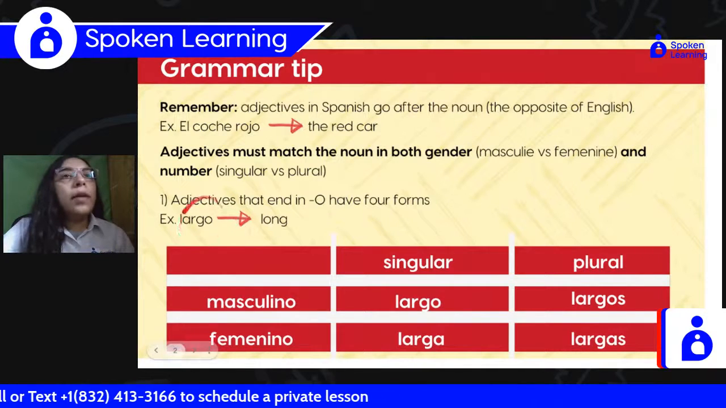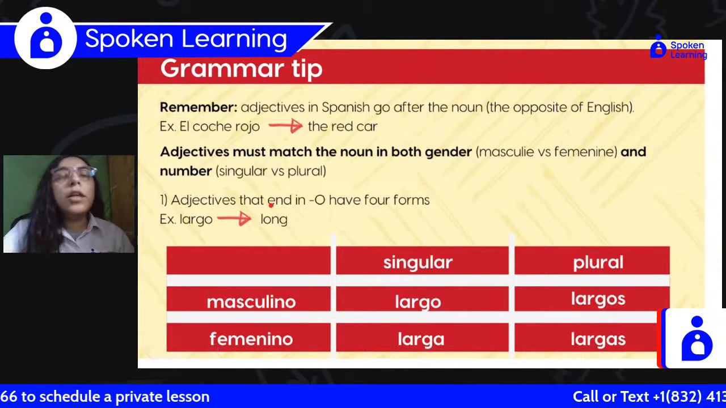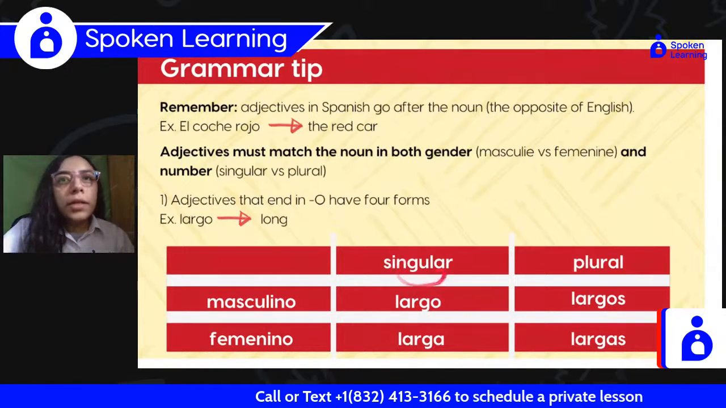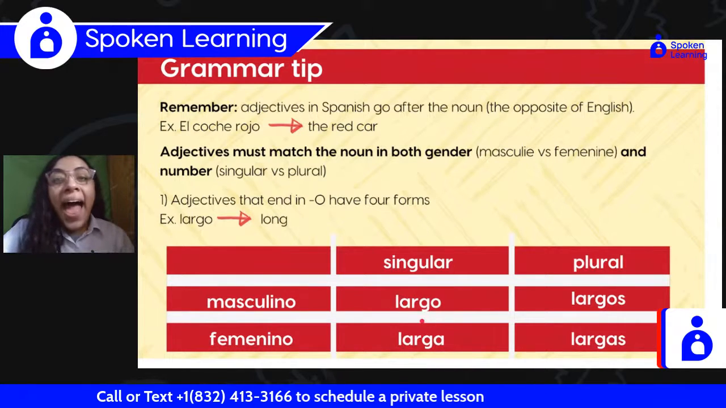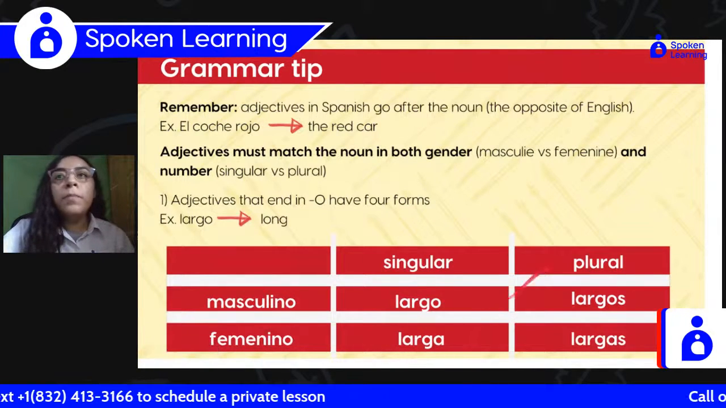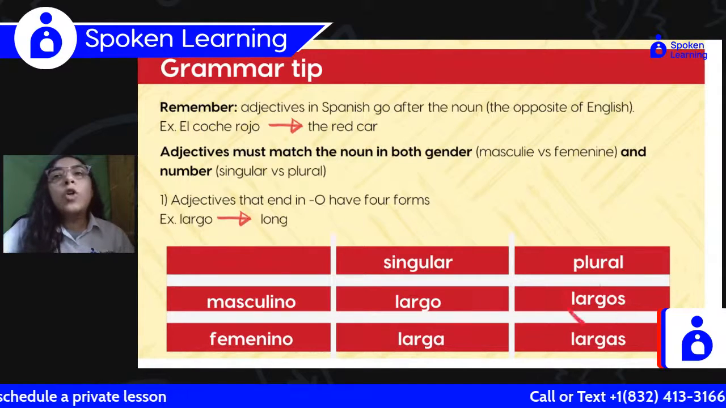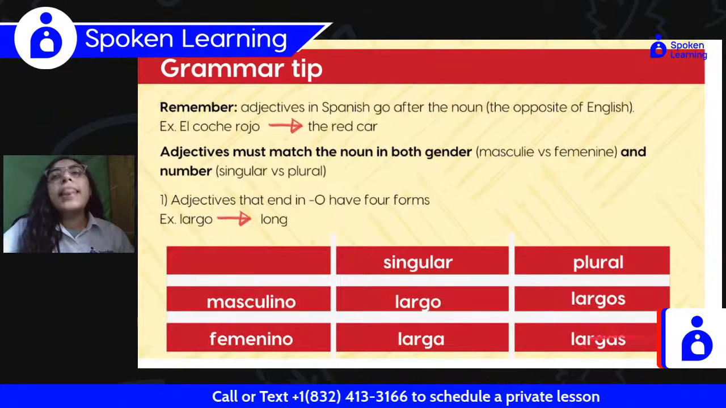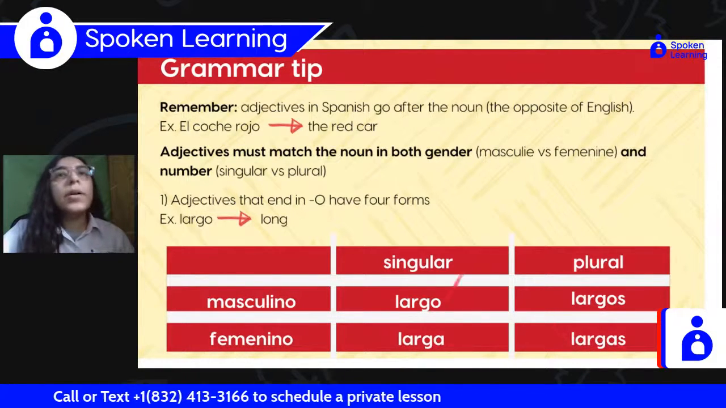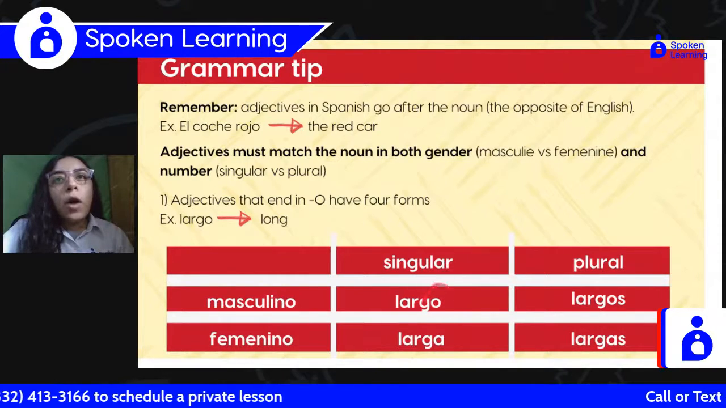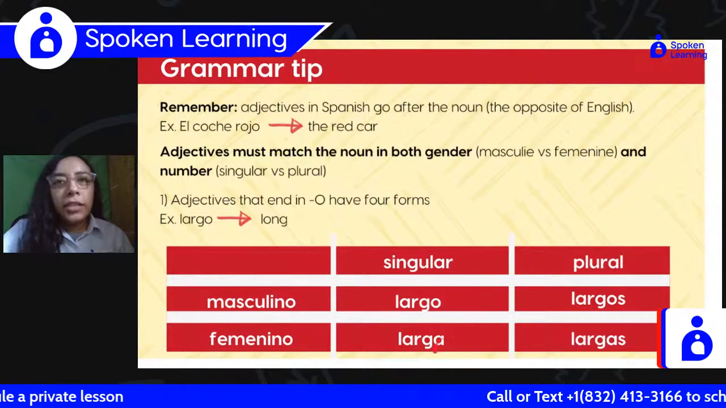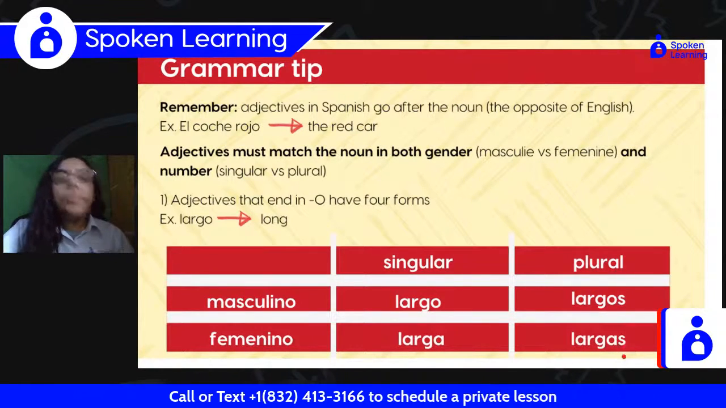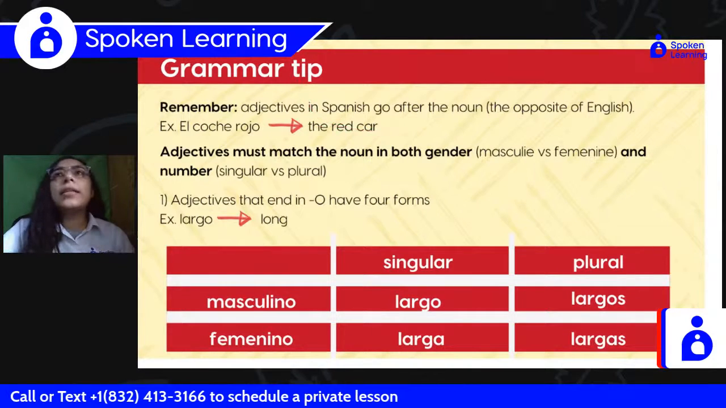So for example, our adjective largo, which means long, it's going to be largo for singular masculino, larga for singular femenino. Now the plural versions, largos, you just need to add an S, and for femenino version, plural, largas, again, okay? So remember, in Spanish, O is for masculine, A is for feminine, and if it has an S after that vowel, it's because it's plural. So that's it, as easy as that.